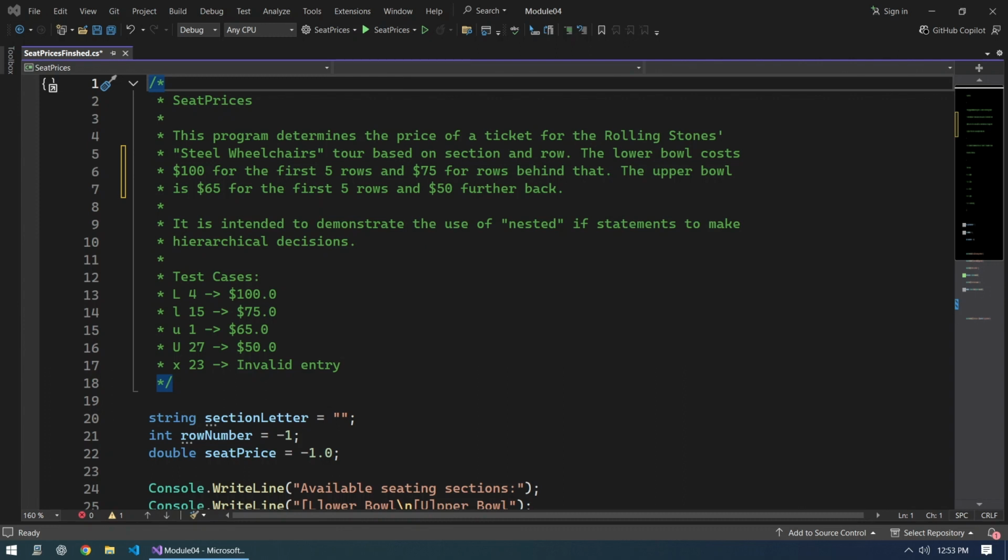So we're going to write a program that determines the ticket prices for a Rolling Stones show. The price will first be based on what level of the arena we're in, with the lower bowl being more expensive than the upper. Based on that, we can then determine the exact price by looking at what row we're in, with the closer rows costing more than if we sit farther back.